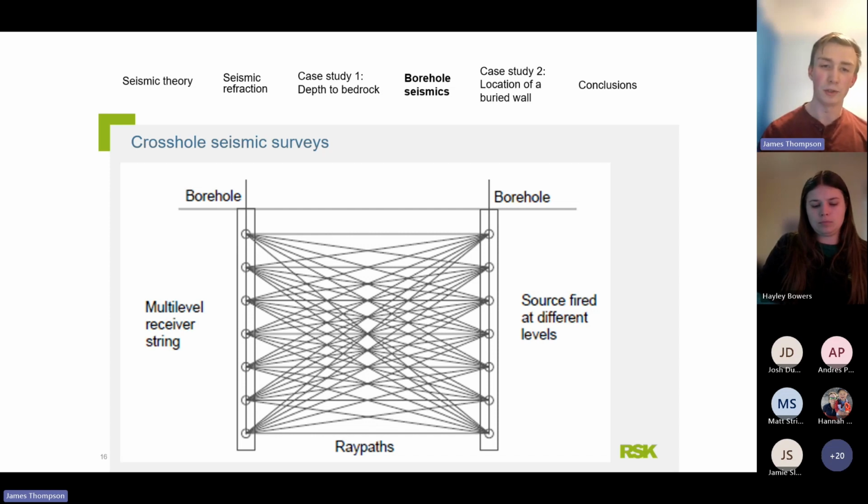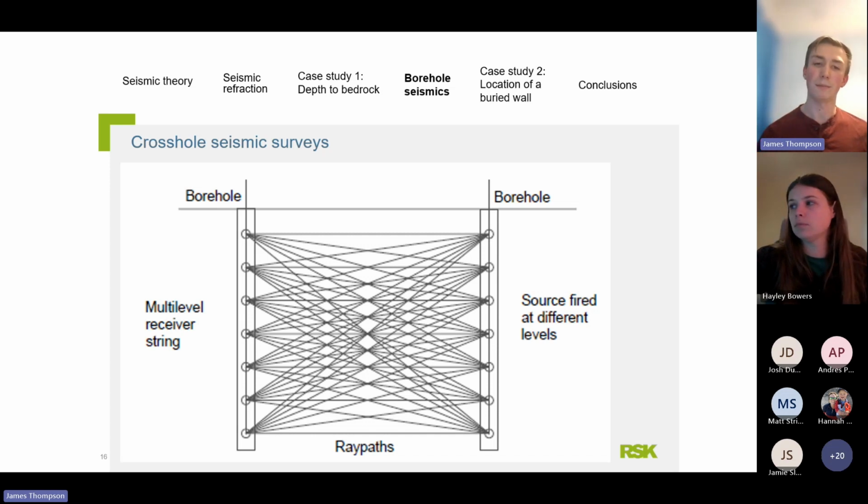And you'll basically use the source at lots of different levels and the receivers at lots of different levels in both the boreholes, then swap them around. And using lots of different travel times, you'll basically infer the seismic velocity of the subsurface. And because you've got lots of different ray paths, as you can see here in this section, you can quite accurately infer exactly what the seismic velocity is.